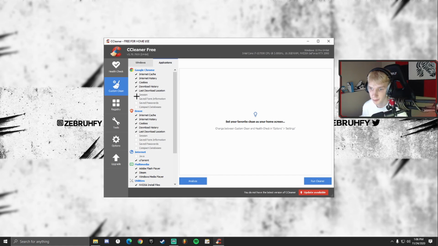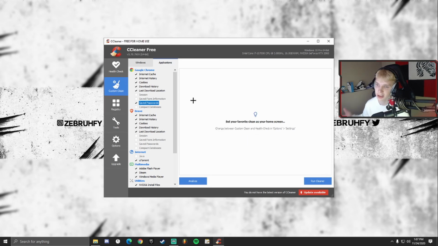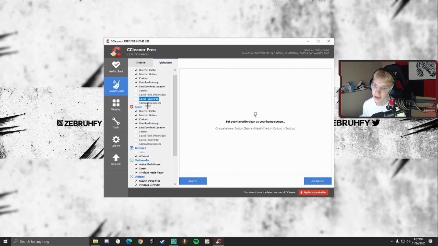and leave the bottom 4 unchecked. Because leaving the bottom 4 unchecked is gonna keep your saved form information, and it's gonna save your passwords. Now, if I was to check this, it would delete all my saved passwords, which isn't the end of the world, but I don't want to have to type in all my passwords every time I go online. Even though I don't really save a lot of passwords, it's just annoying having to redo all that stuff. So leave the bottom 4 unchecked on whatever browser you use.